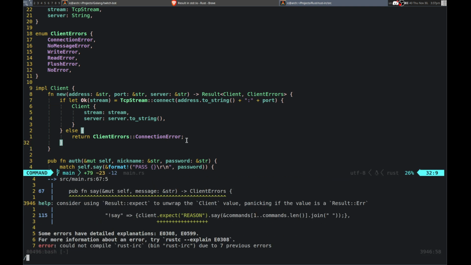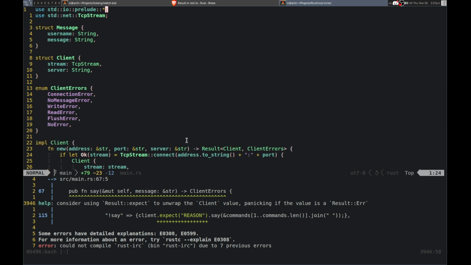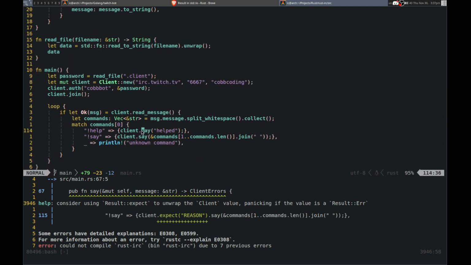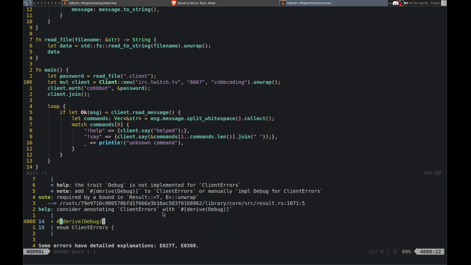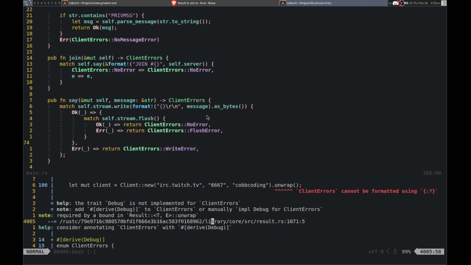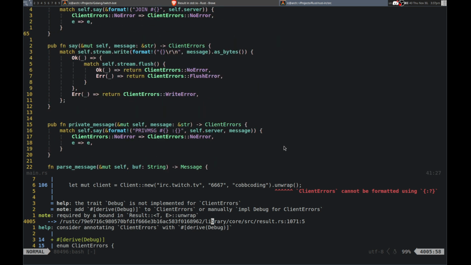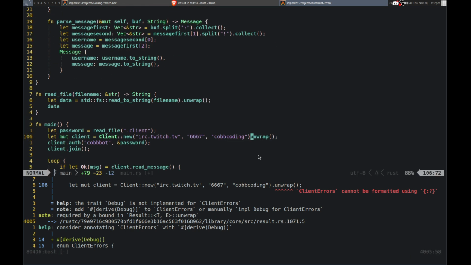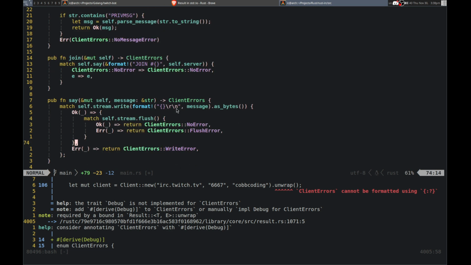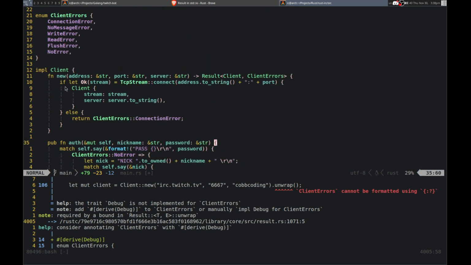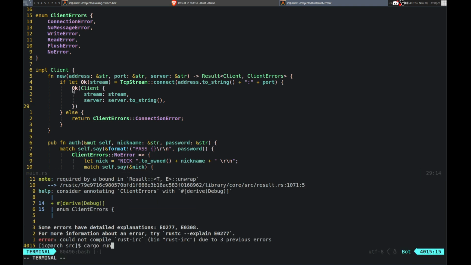So, client.expect. Whenever we call client, it's going to say that, because we need to unwrap this. I can just do that, and then derive debug. Okay, I can do that, but we shouldn't actually. So I want to maybe just match it. Actually, I need to return an okay, like that.